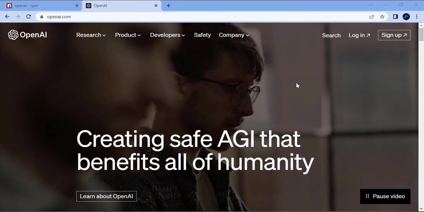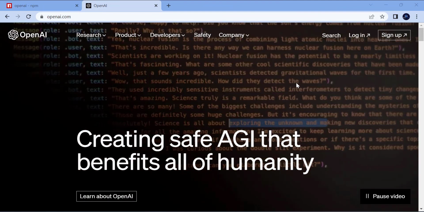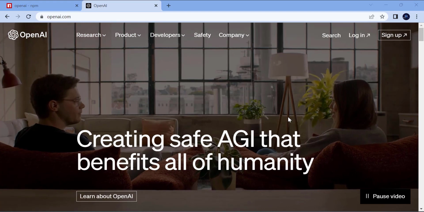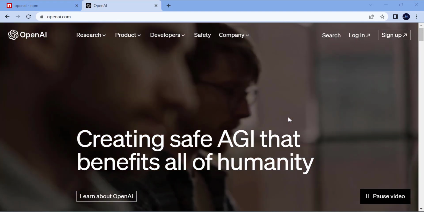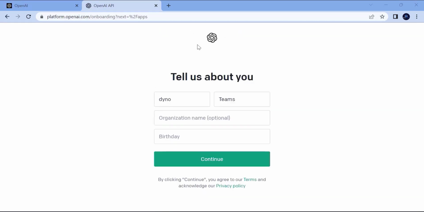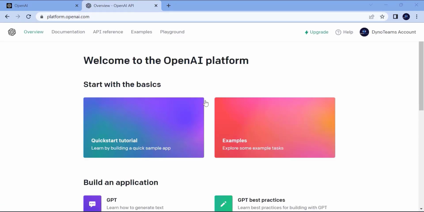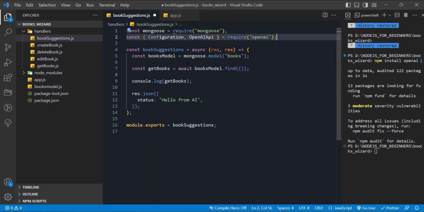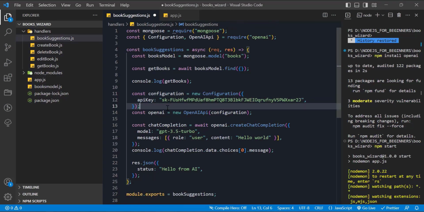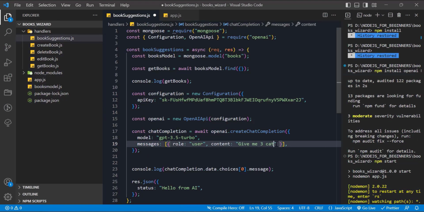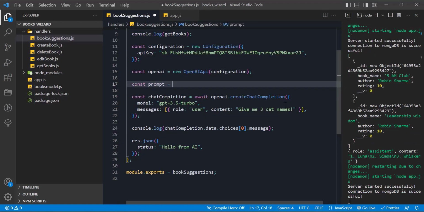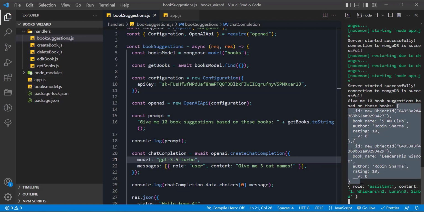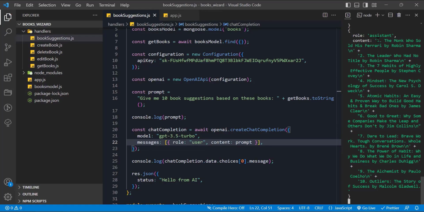So in this section we'll be working on integrating OpenAI in our BooksWizard. We'll be prompting OpenAI for providing us with book suggestions based on the data of our database. We'll start by creating an OpenAI developer account, and then we'll be generating our API key for prompting OpenAI, and then we'll be integrating OpenAI into our Node.js app, and we'll be prompting OpenAI for providing us with book suggestions based on the data in our database. This will be an interesting section, and I'll see you at the next lesson.